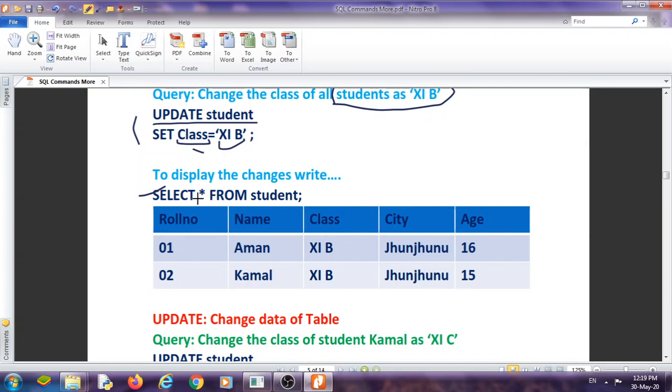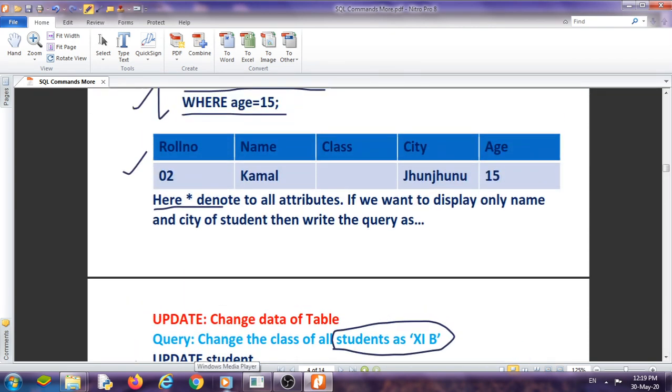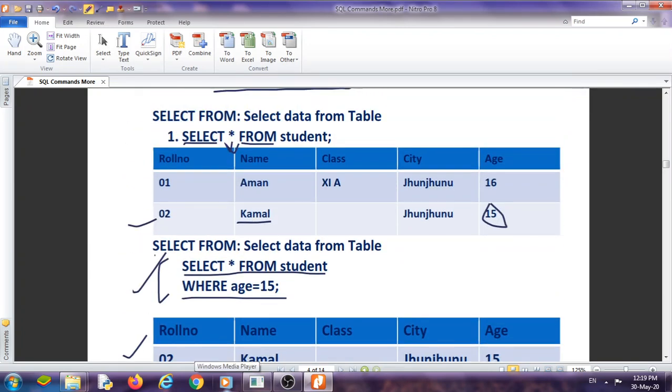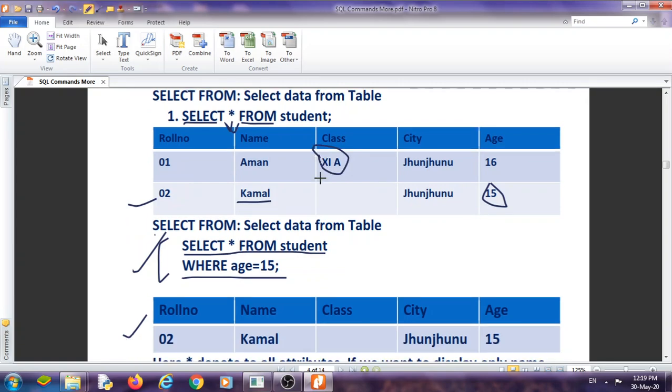That means it will display all the attributes. And here look at the change. Class is now 11th B, whereas in the previous example the class was 11th A for Aman. It changed to 11th B.